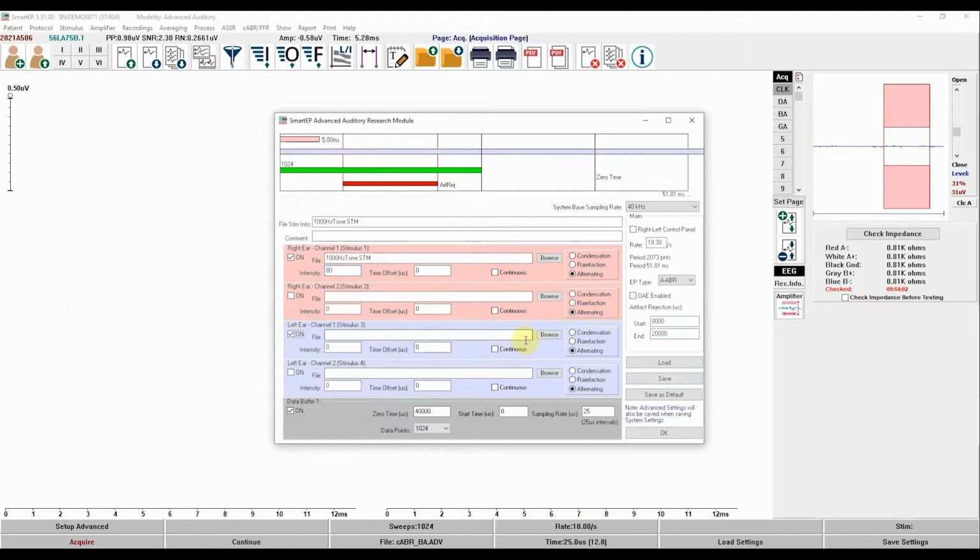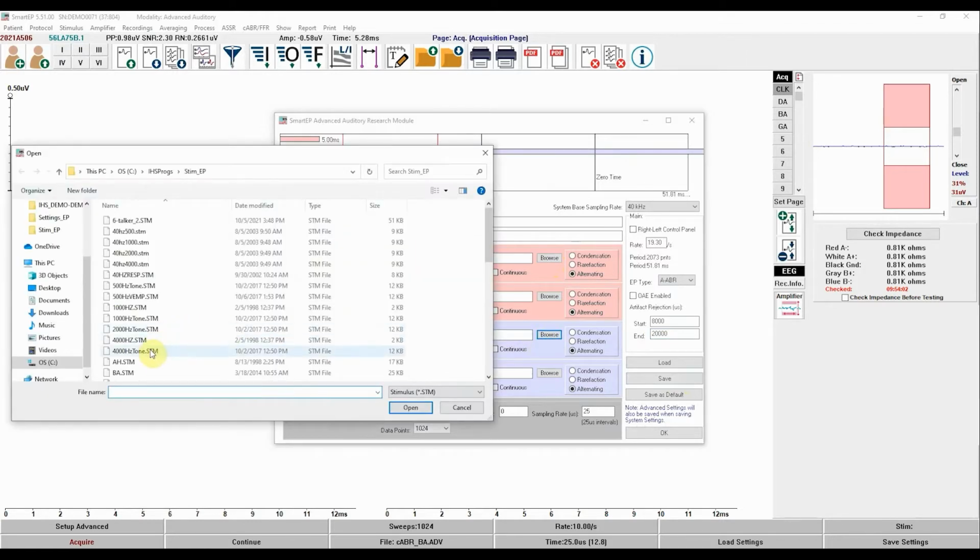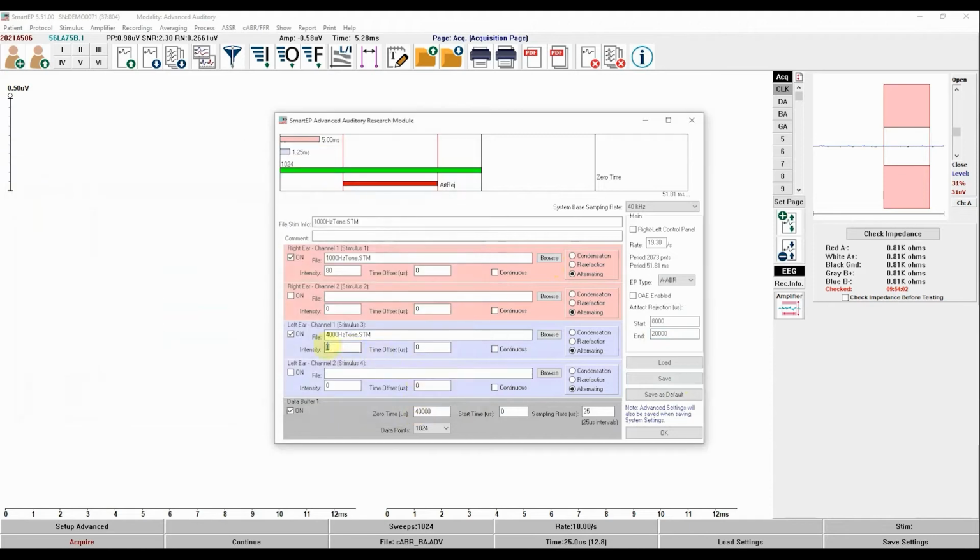Turn on the left ear, channel 1, stimulus 3, then load a stimulus by using the Browse button to the right of the file field. Set the intensity to 80. Stimulus files will be shown as thick horizontal bars towards the top of the timeline, in red for right ear and blue for left ear, with their duration shown to the right of the bar. Thus, the 1000 Hz tone is 5 milliseconds in duration, while the 4000 Hz left ear tone is 1.25 milliseconds in duration. You may place the stimulus anywhere in the timeline by entering a time offset.